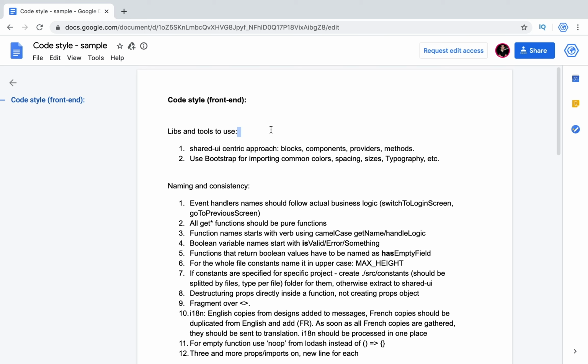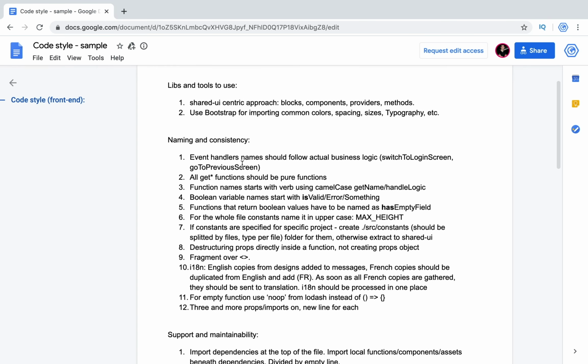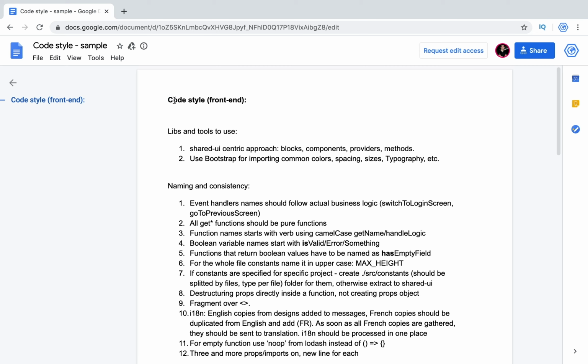Here is my sample of a code style. I created it in Google Docs, and you can use the same approach, or you can create your own document, put it in your source code and share it with your code. It depends on what your team wants. So what do we have? It's a title, of course, and we have the next sections.